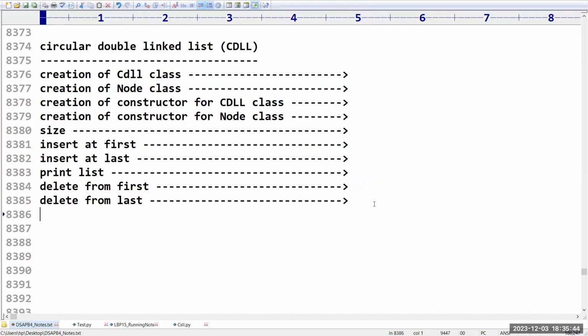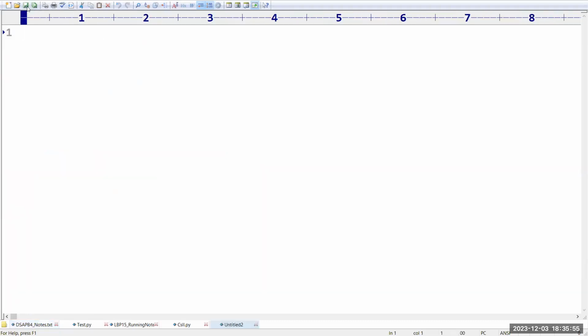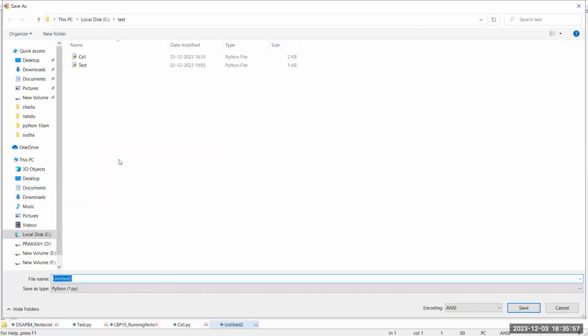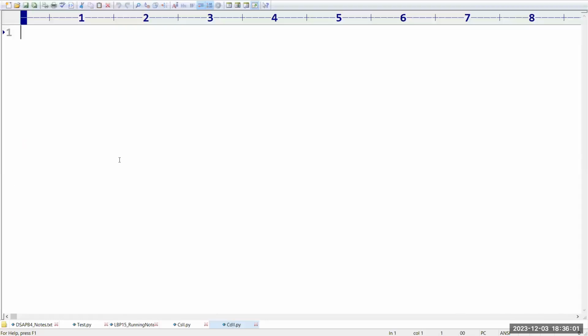But the only thing which you require is we need an additional pointer, except that nothing. I will implement from the scratch. You can see I'm going to take a new Python program and I will save this Python program as circular double linked list.py. Sir, have a look once.